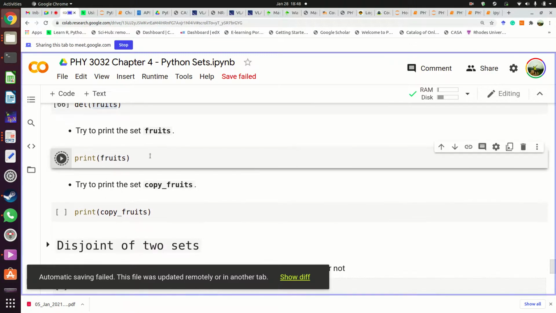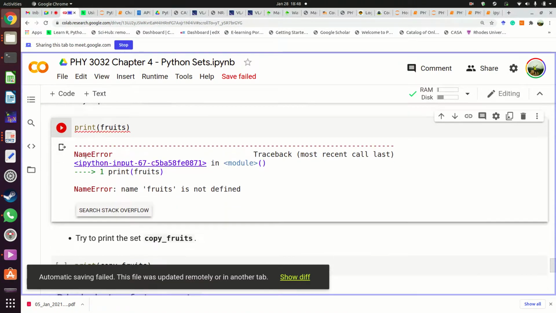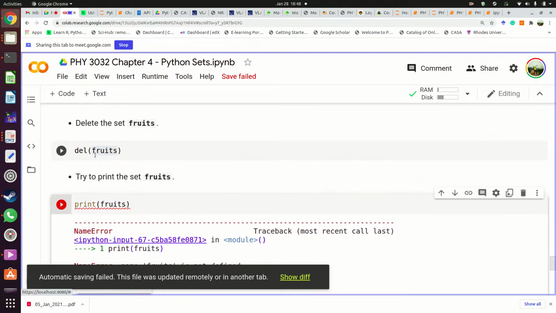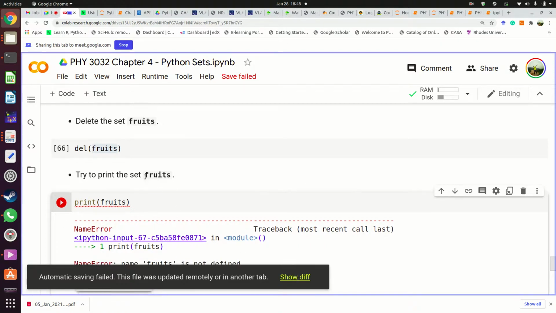I try to print fruits. There. Python brings out the red pen, saying fruits no longer exists. The reason why the set fruits no longer exists is because I've just deleted it. Is that clear? Yes, it is. So you can use that.